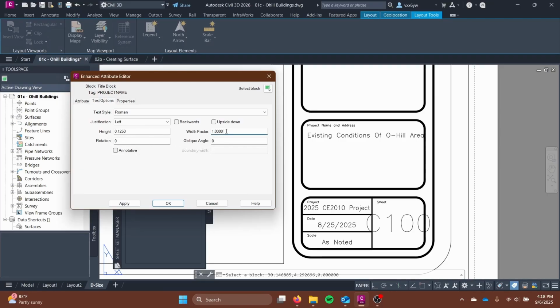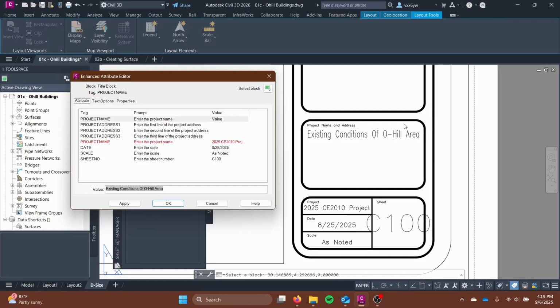I think here I can do the same thing where I just decrease the width factor. That's a little strange. 0.9. And I can also increase the text height if I wanted to. So maybe 0.2. Oh, that's really big. I'll shrink it down again. And that looks good to me. So play around with this. These attributes are really cool.